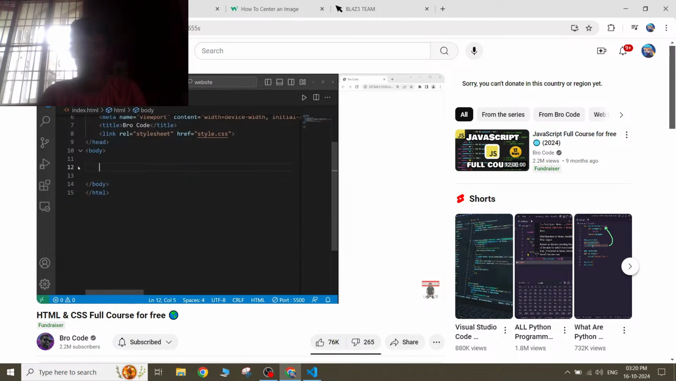Here's an example. Let's create a div element. Then within this div element, I'll create a paragraph.